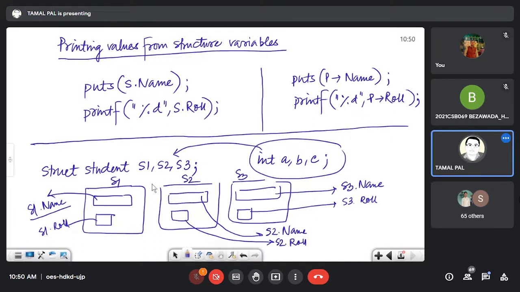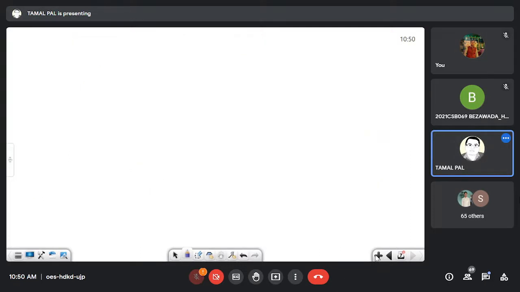But the problem is, if s1, s2, s3 represent students, there are thousands of students in any department, any university or like that. So how do we tackle that? That requires another concept, which is nothing but the combination of array and structure. You have seen that a structure may contain an array. But this is something new, array of structure.